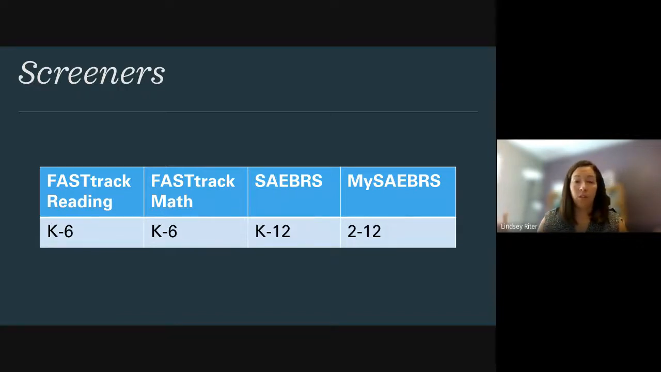Here are the screeners that are used in Fastbridge. We're doing Fast Track Reading. That will be K-6. It looks different in every grade level, but it's under that same umbrella. Fast Track Math, K-6. Sabers is K-12. And My Sabers is 2-12. So you don't have to worry about having the student take the survey in grades K and 1. Sabers, as you heard Lisa say this morning, is actually taking the place of Review 360 because it can all be in one platform. So that'll make it a little bit easier for us.